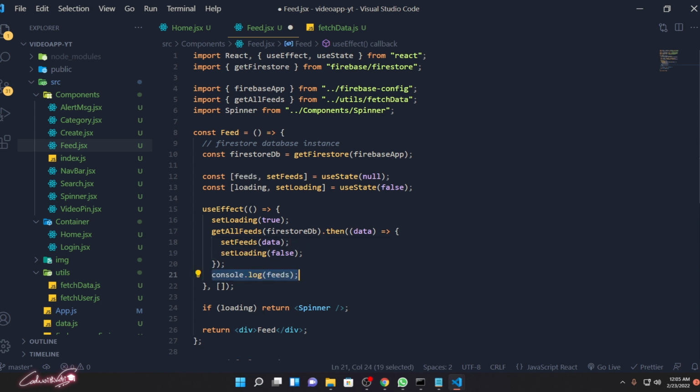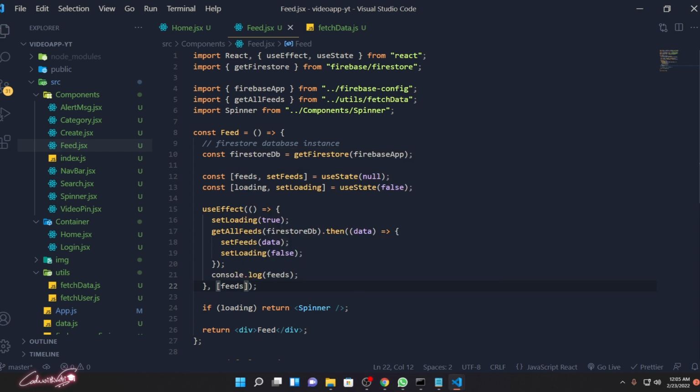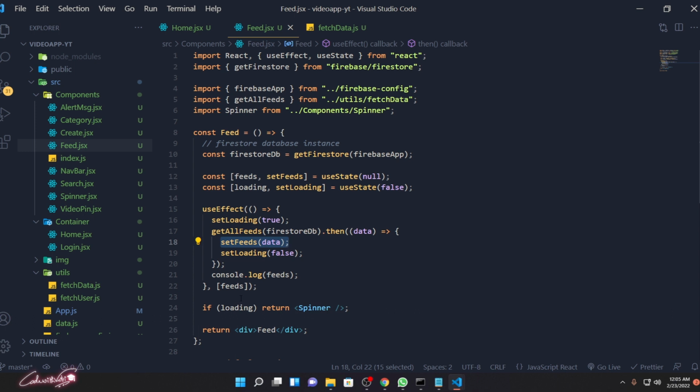If I print it here, I need to pass that feeds over here, because initially this useState will render and it will print it. When you're printing, initially it was null. When we are setting these details, because this is an await method, it will take time until it gets loaded, but useEffect will be rendered fast. So once it's rendered, the feeds will be updated. If the feeds are updated, this useEffect will be re-rendered.